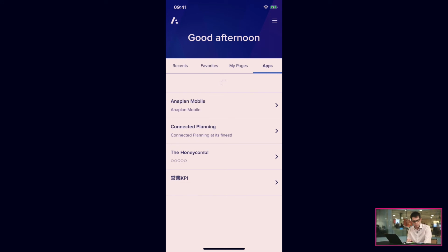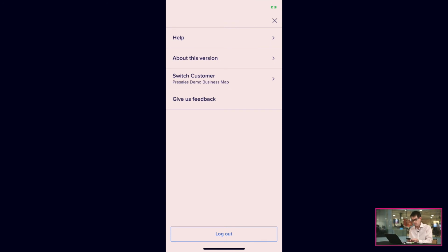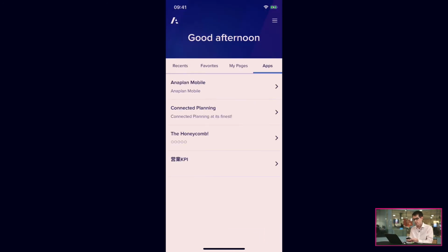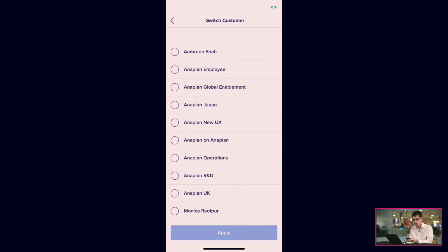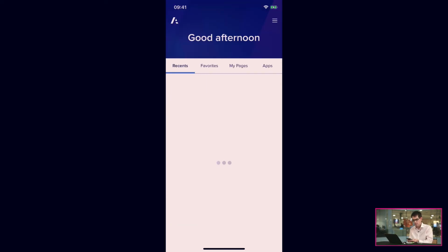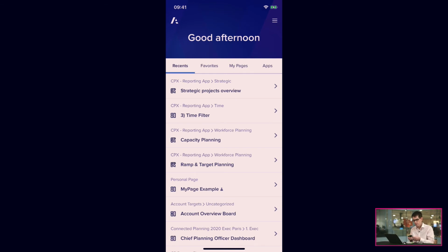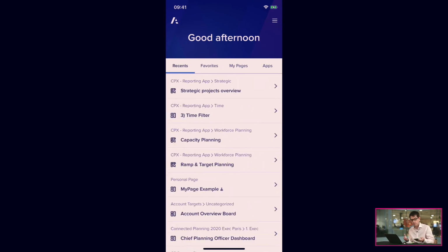So we were working through our demo for Danielle and Anthony earlier in our connected planning app. However, the demo I'm going to show you today is for our coming soon features, one of those being our customer switcher. All I have to do is enter my menu on the right-hand side here, and then go down to my Switch Customer option, where I can see all of my available customers. All I then have to do is tap the customer that I would like to see, and then instantly my recents, my favorites, my pages, and all of my apps are updated with all of my pages and apps underneath that particular customer.